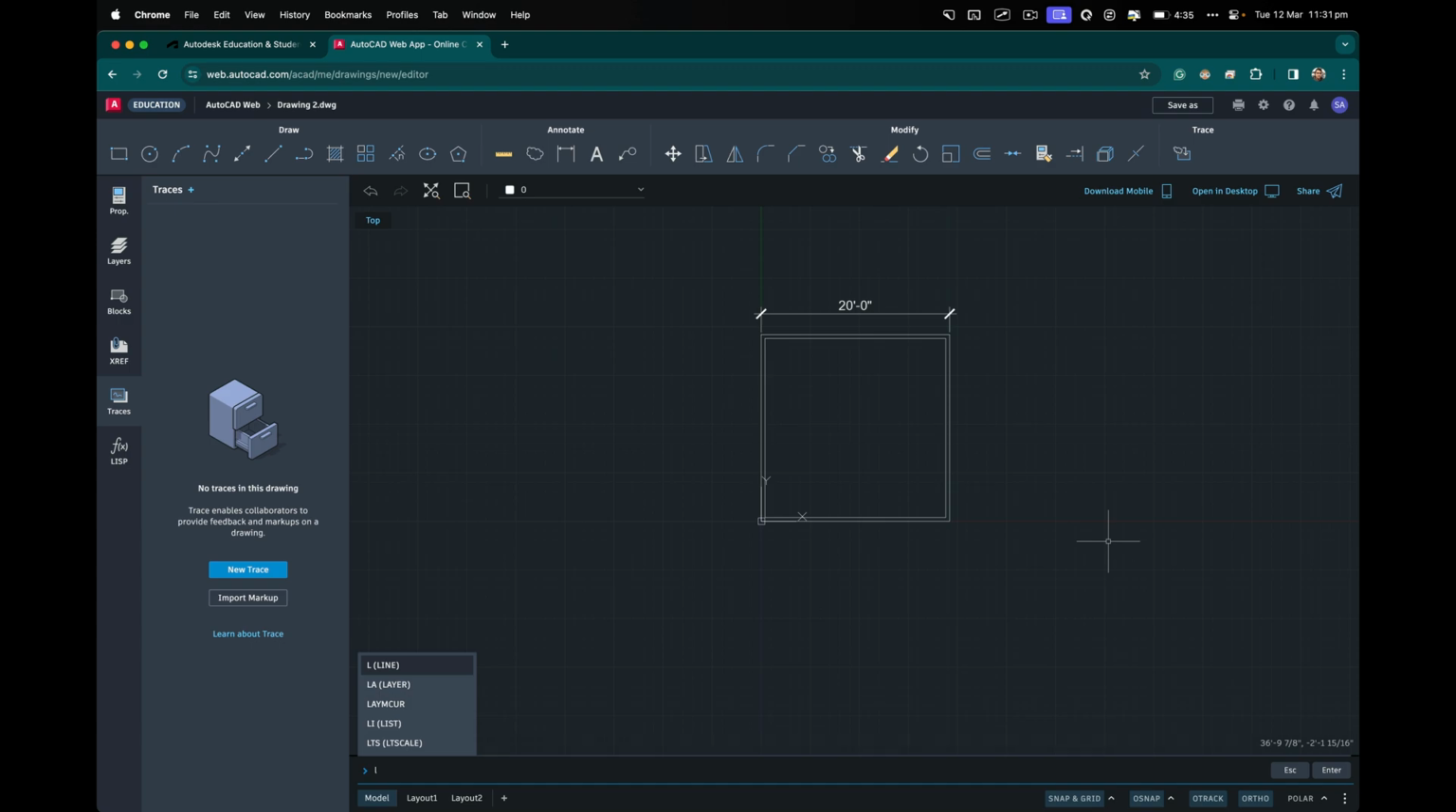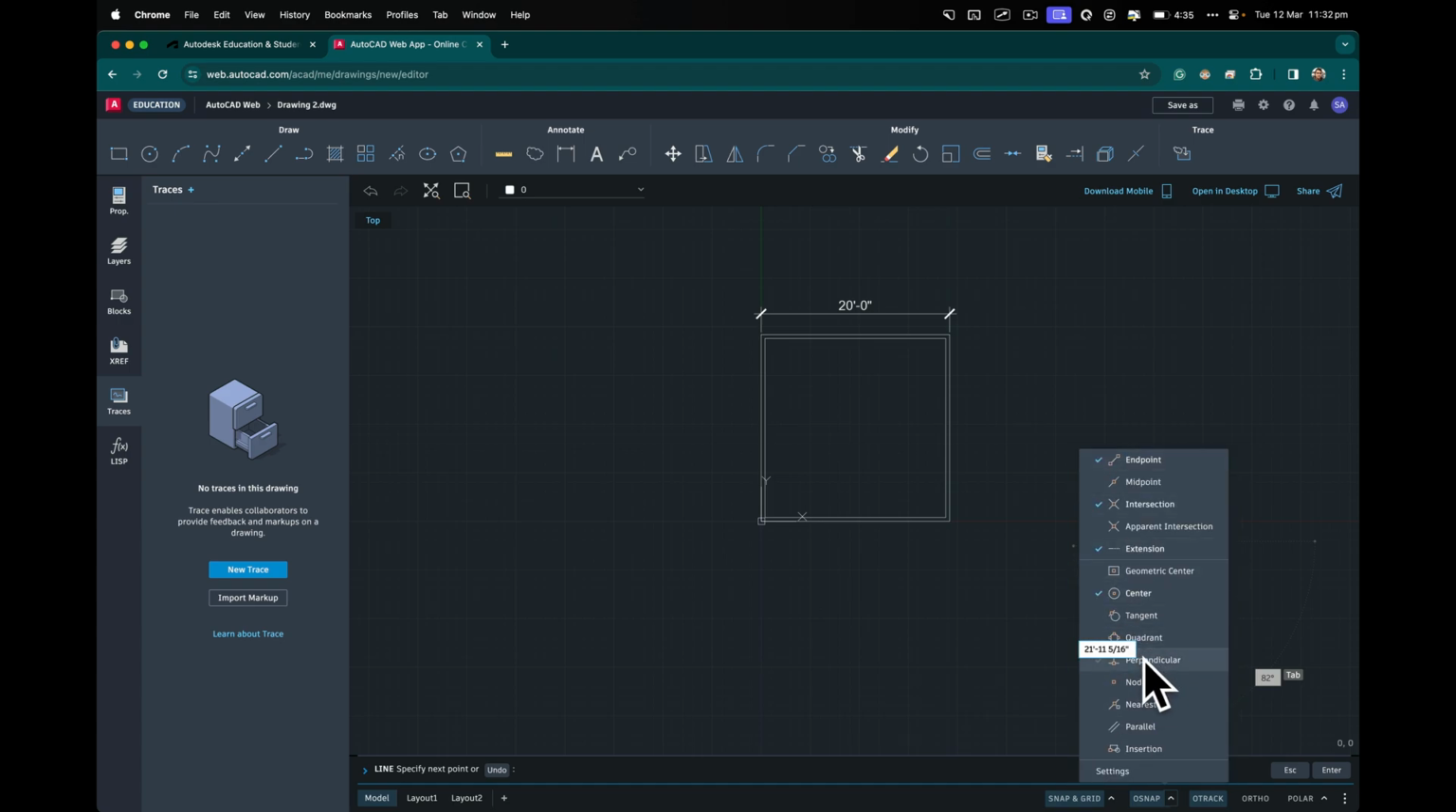Like, if I start a line, I can either go straight to the 0 degree angle, or to 90 degrees, or 270, or 180. So that's what ortho does. Now let's go to object snapping. Object snapping is very common, and luckily the settings are here. You can switch these options on and off.